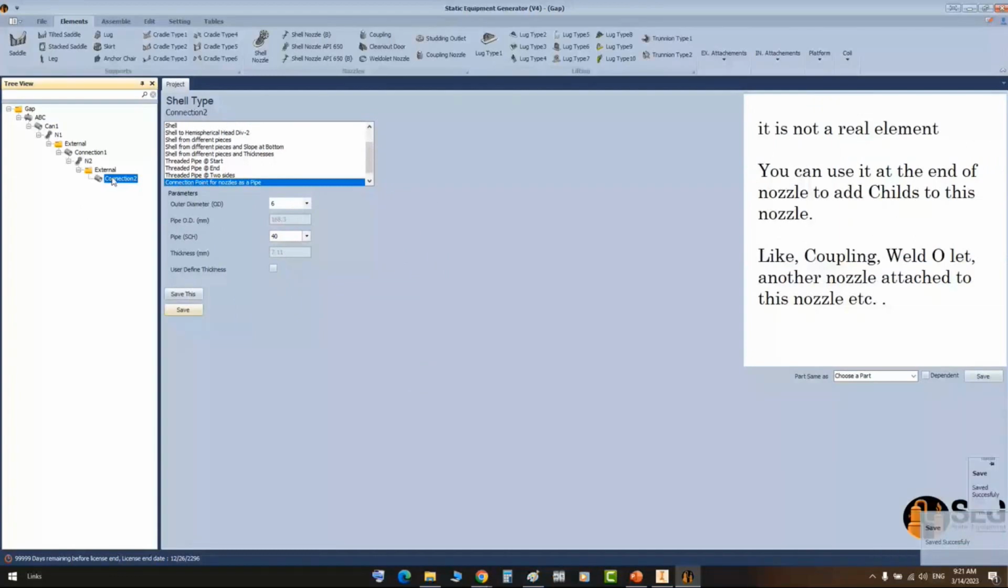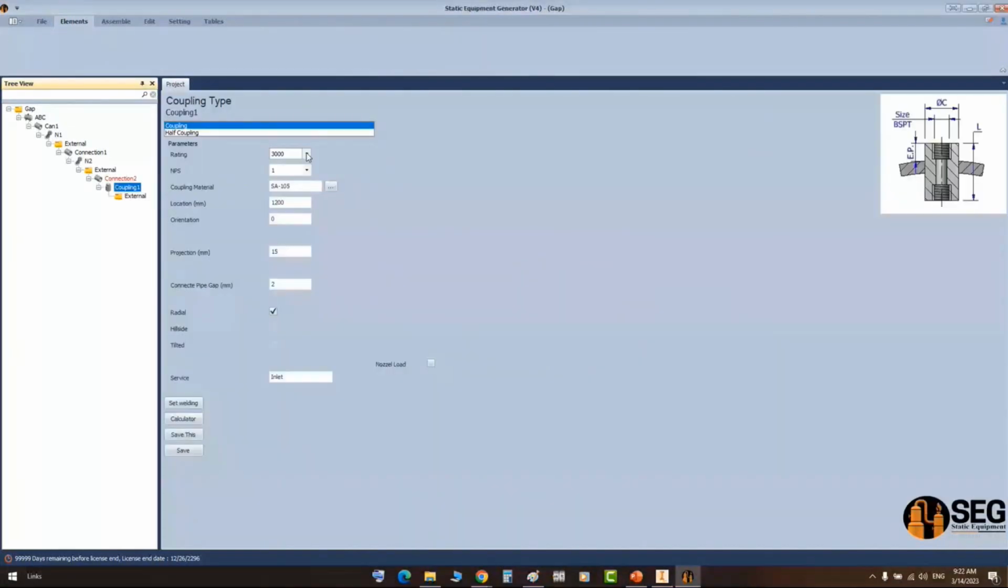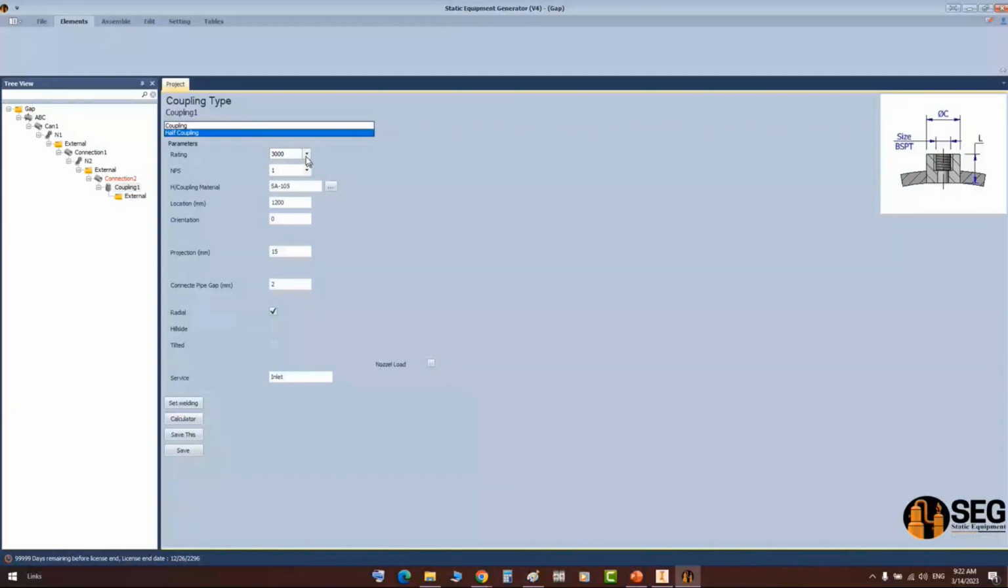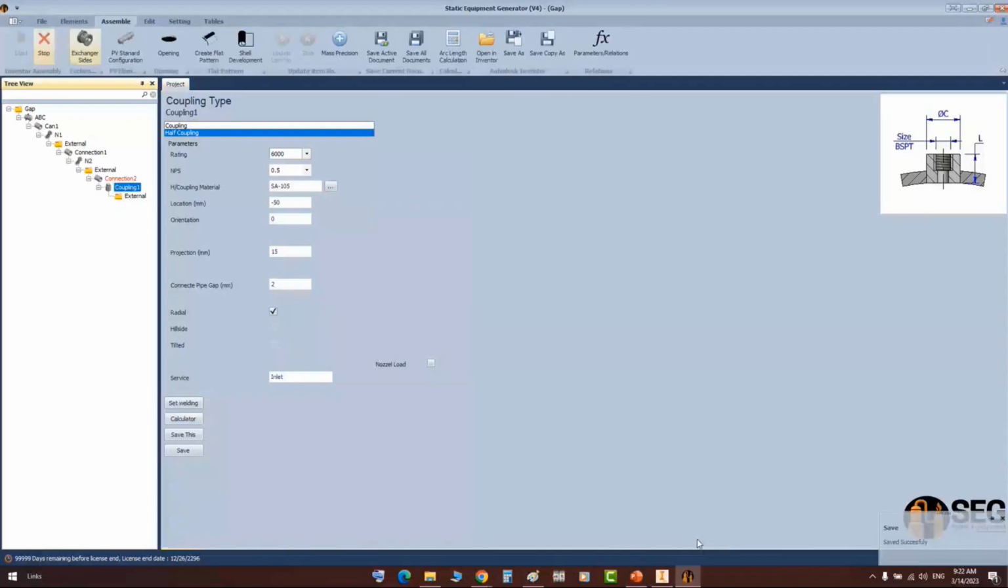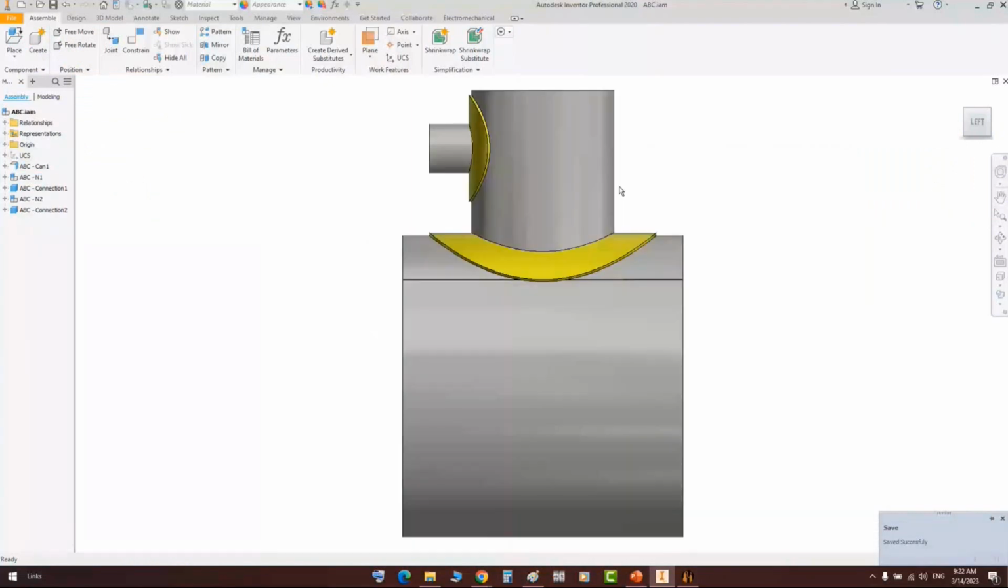So from here, let's select coupling, connection coupling one. And on this coupling, let's make it a half coupling with rating like that, and change the size of this coupling. And the location should be with a negative value. So let's make it negative 50 millimeters and keep the orientation. The projection, let's make it 50 and click on save. Now when you click on start, you will add a coupling to a nozzle as a sub nozzle.